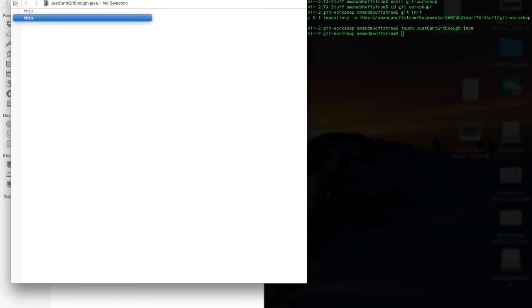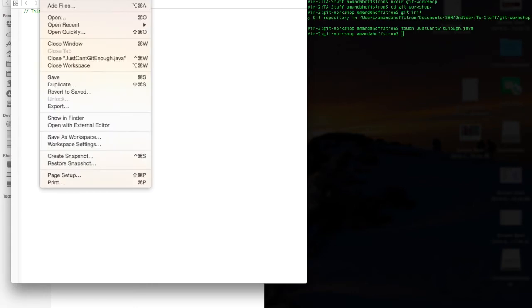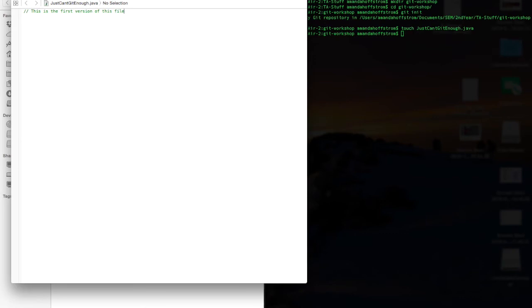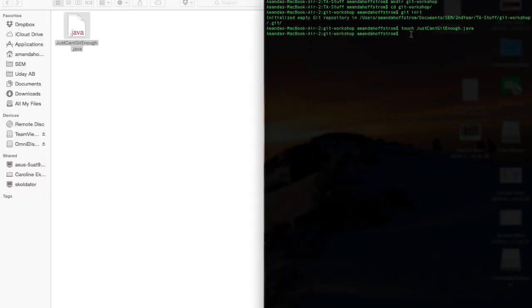Let's edit this file with some text and save it. Currently, this file only exists locally on your computer, and Git does not keep track of it yet. But since we did make the directory a Git repo, we can type git status to see if there are any changes in this directory.